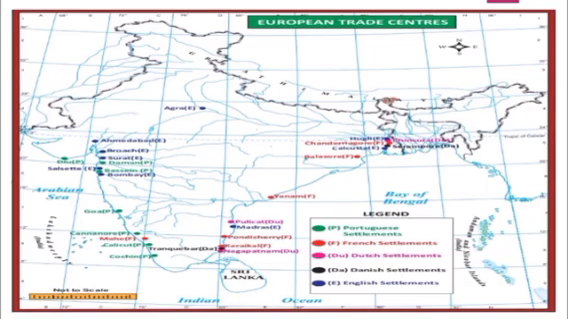Now, look at this map. The title of the map is European Trade Centers. Here, green color represents Portuguese settlements like Diu, Daman, Bassein, Goa, Cannanore, Calicut and Cochin. Red color represents French settlements like Mahe, Pondicherry, Karaikal, Yanam, Chandernagore, Balasore. Dark pink color represents Dutch settlements like Chinsura, Pulicat and Nagapattinam.